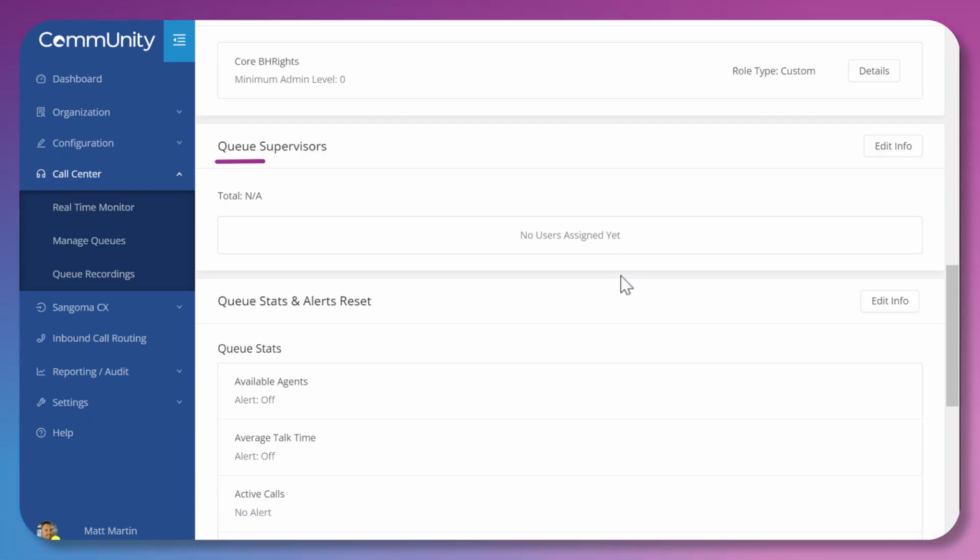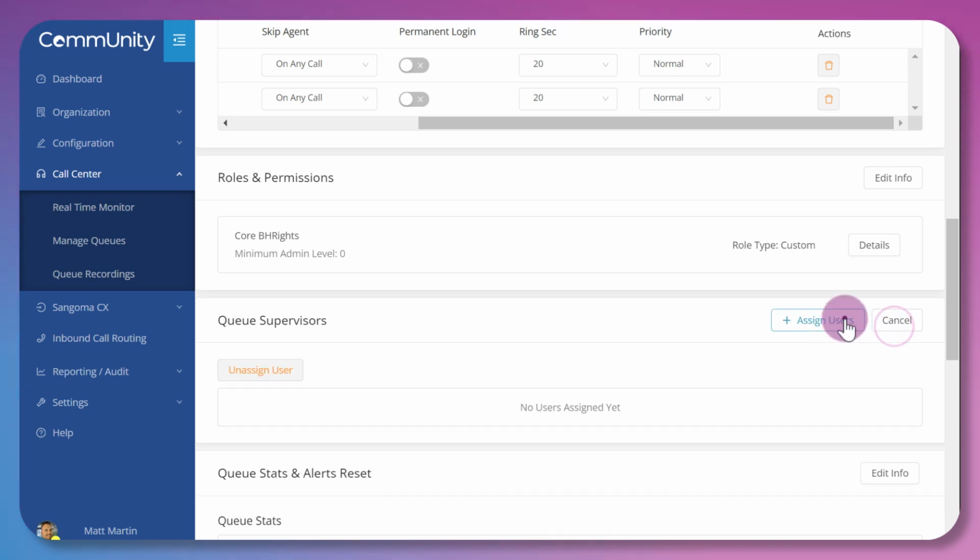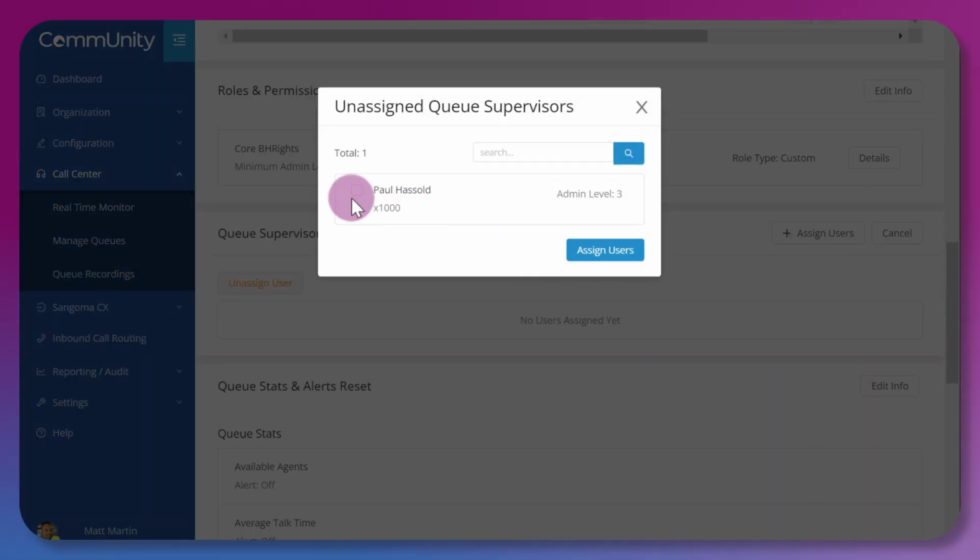Queue supervisors can be added to give managers additional queue privileges, such as login status of users, as well as whisper and barge. Click Edit Info, Assign Users. To be designated as a supervisor, the user must already have a call center manager license in addition to the supervisor role.